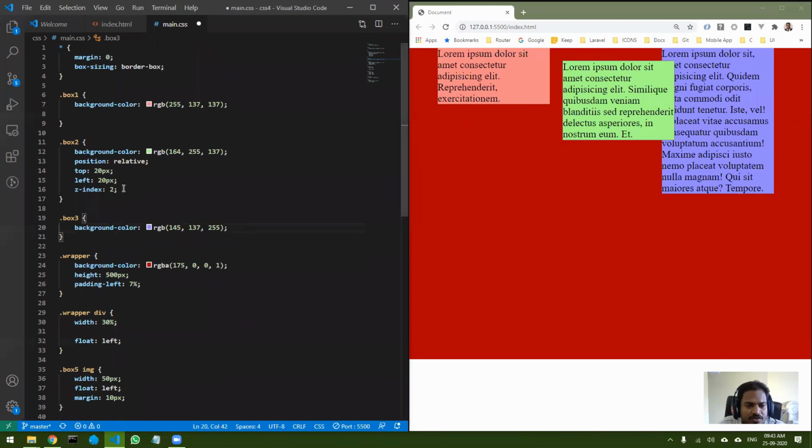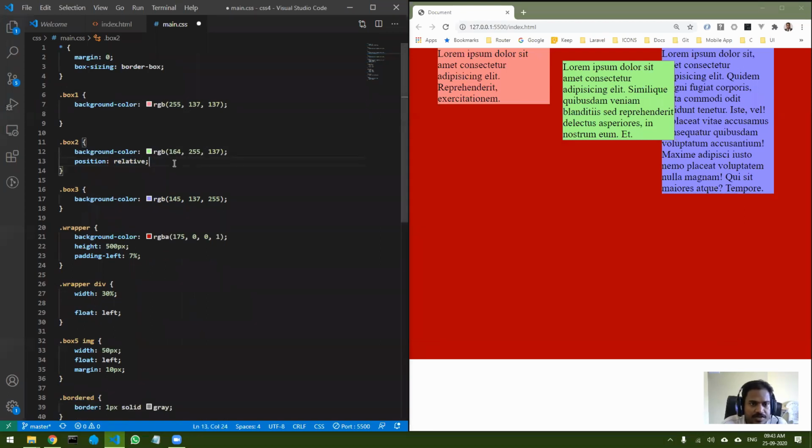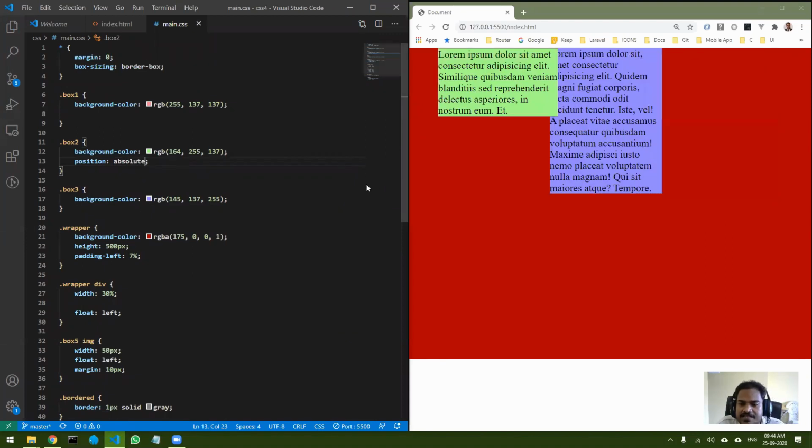Now let's do the next one. The next one is position absolute. Let me remove first both these things, and let me put it as absolute, and save it.